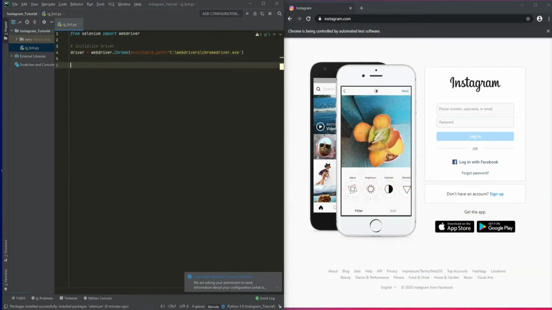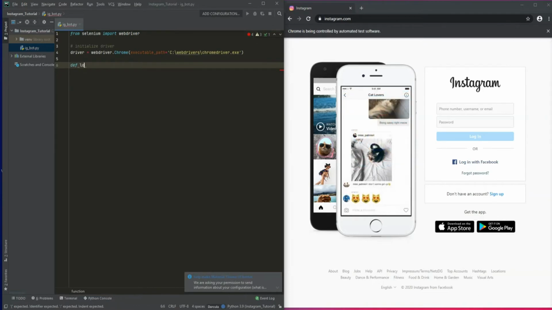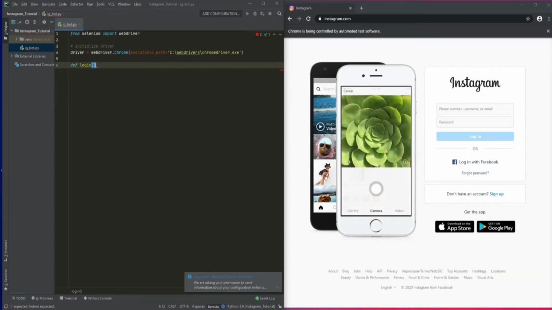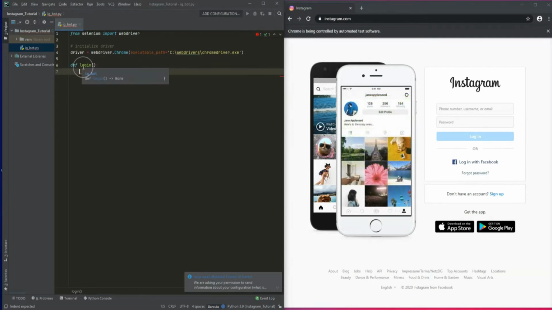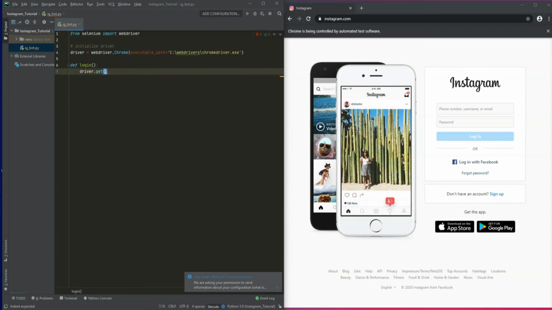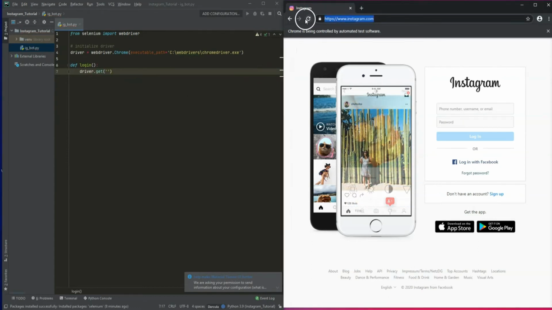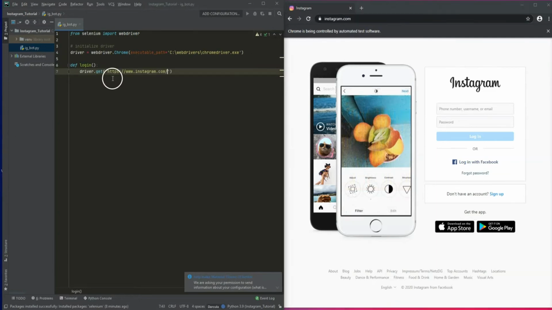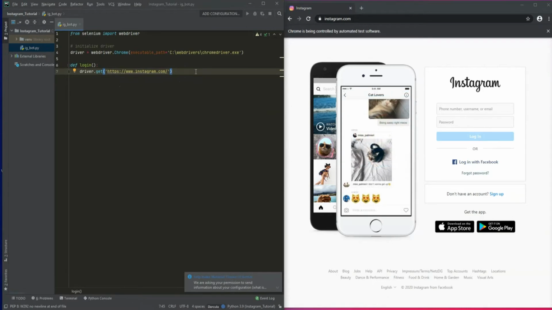So let's go ahead and create one function, because now first, before we grab any kind of profile, we need to automate the login process. So this is right now the function for the login steps. And we need to get access to the Instagram page. So let's just copy this URL and paste it inside our quotes, inside this brackets here. And now we should get access to Instagram.com.